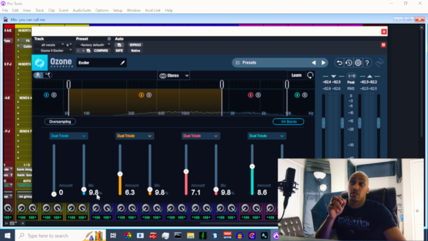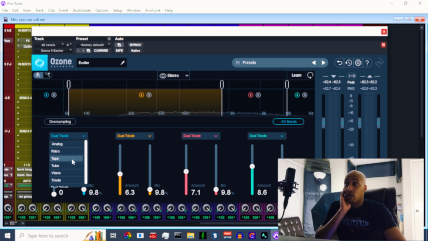Now notice this is a 9.8 in terms of the mix parallel. Usually I always do dual triode. Sometimes I'll use retro or tape, but I only ever use retro, tape, tube, or dual triode. In my opinion, those are the ones I like the best. And so usually I'll put the bands at 50% for the mix, that way it's not too much.